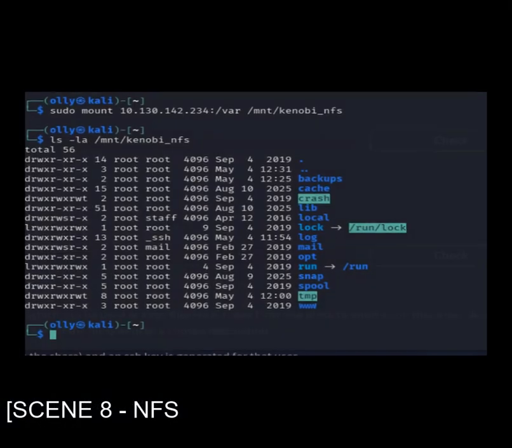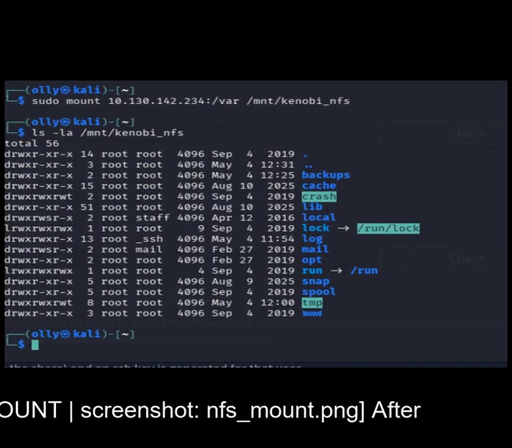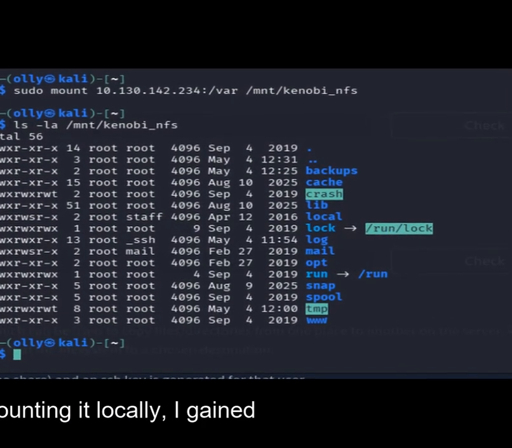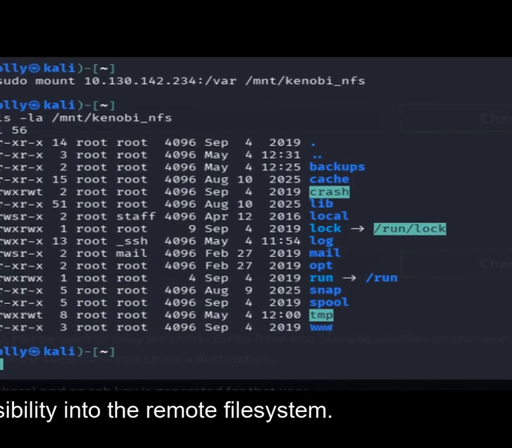After mounting it locally, I gained visibility into the remote file system. This is a strong advantage during exploitation.